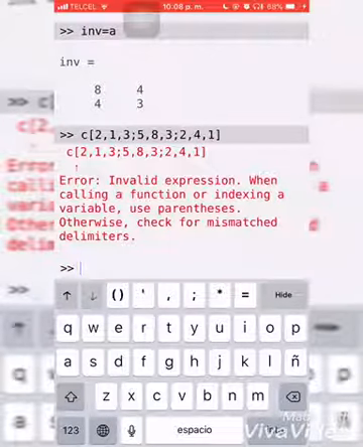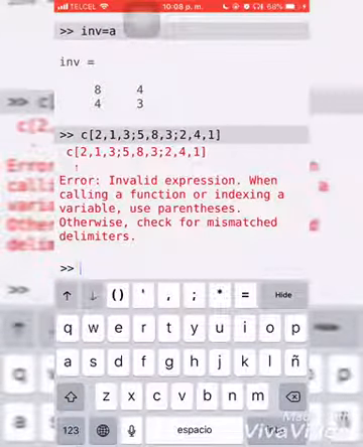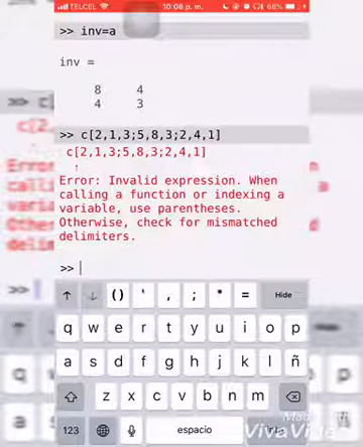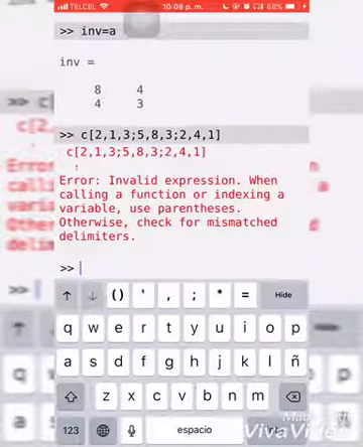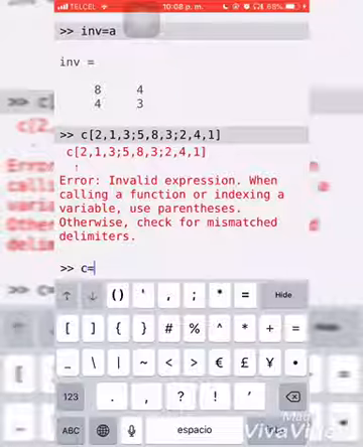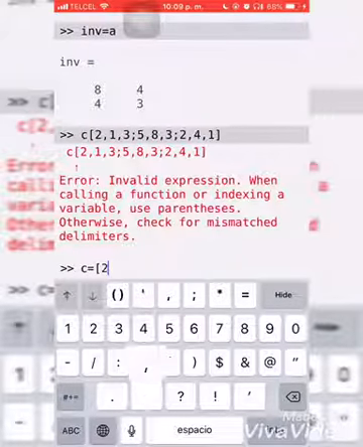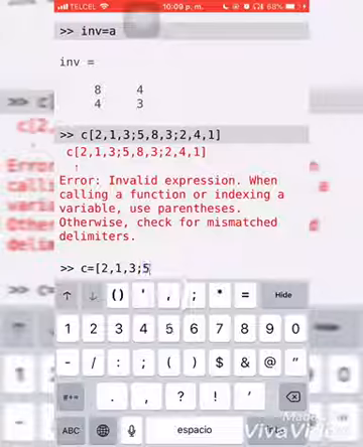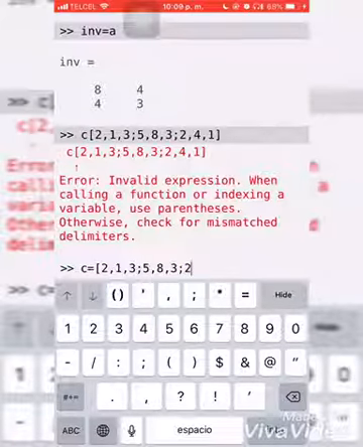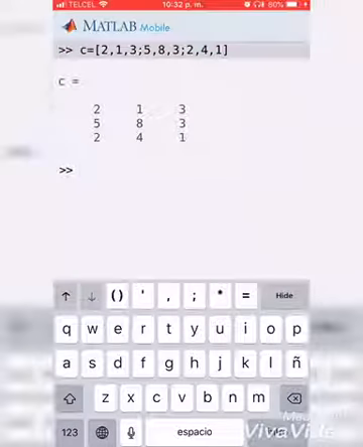And we can see the problem here was that we didn't write it correctly in the way we needed to. So you can see here, it says error, invalid expression when calling a function or indexing a variable, use parentheses, otherwise check for mismatched delimiters. In this case, we didn't put c equal to. We have to be really focused on those kinds of problems. And we close it. A three by three matrix.